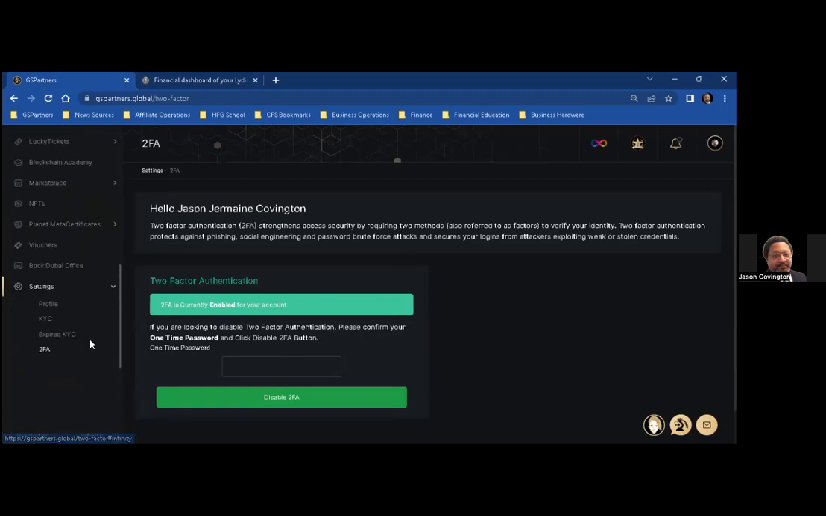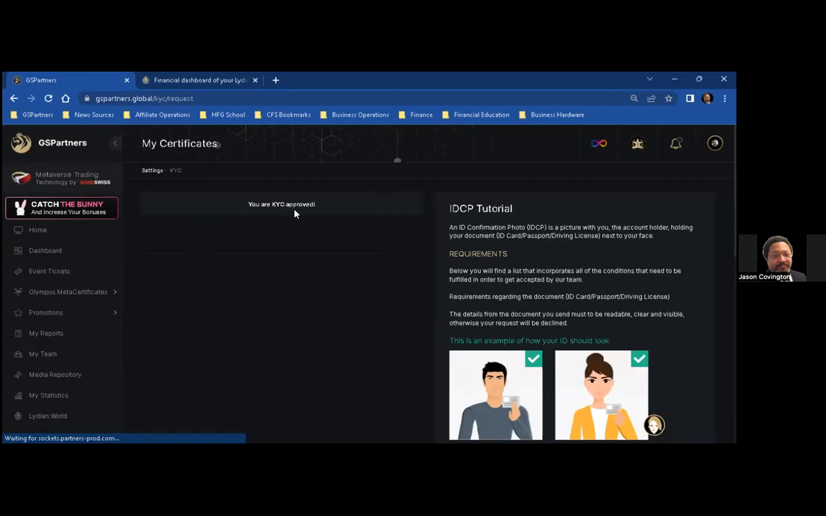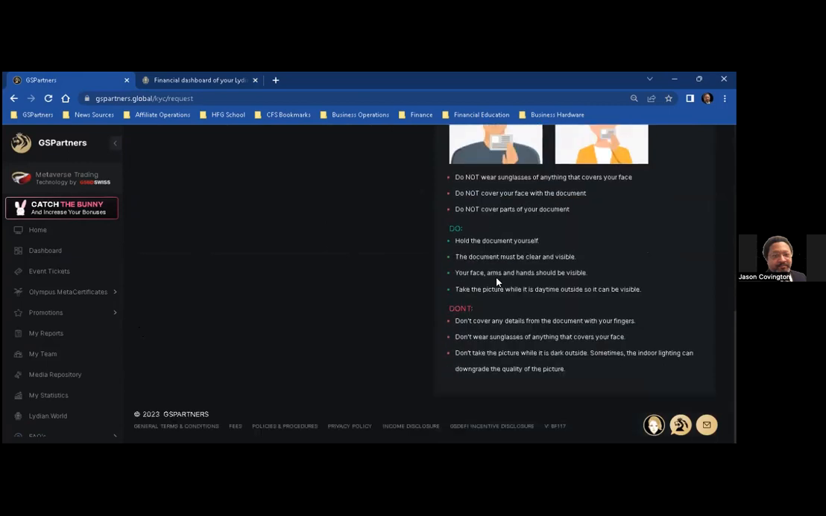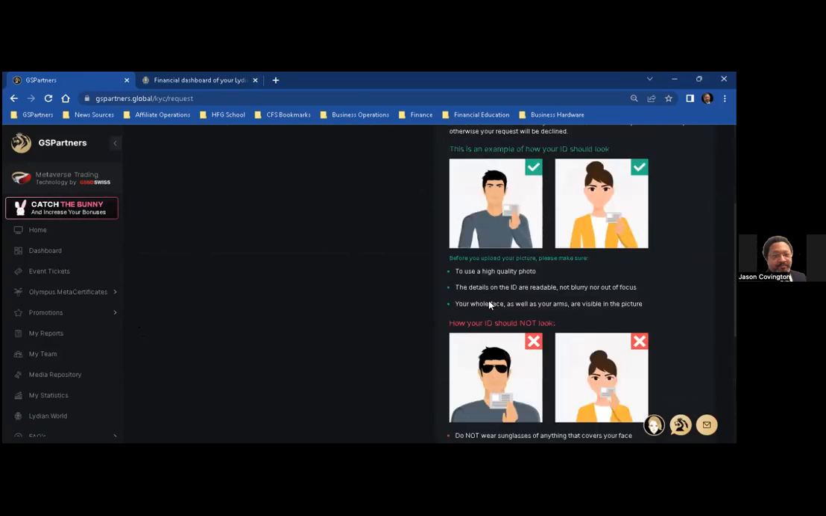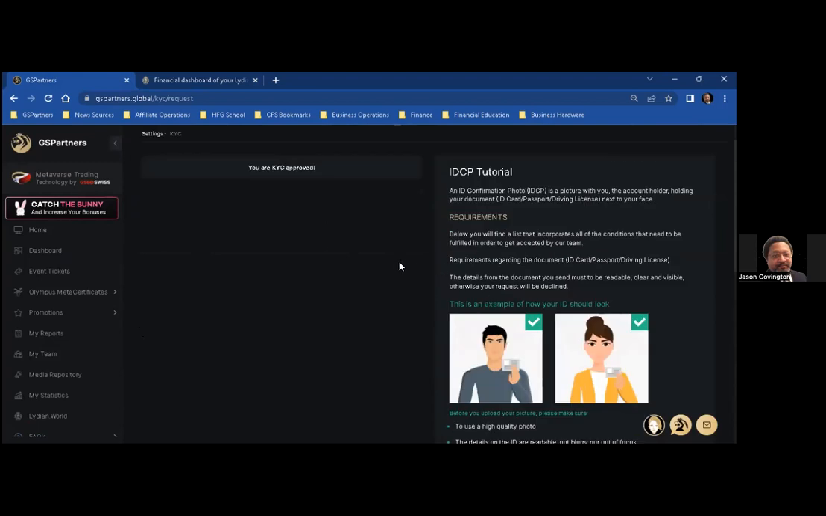Next, KYC. Most people here have already gotten their KYC done. Right here it says KYC approved, but it does give you guidelines on how to submit your KYC. So if you have some downline people who are struggling with KYC, direct them to this and then maybe reach out and try to help them.